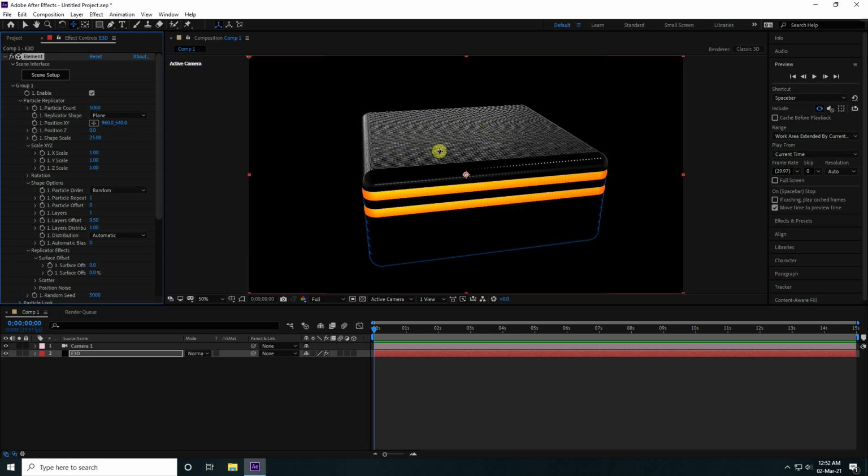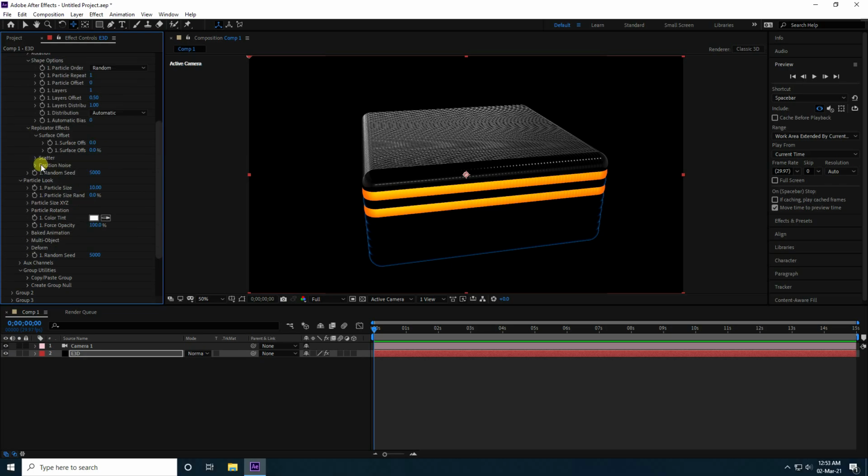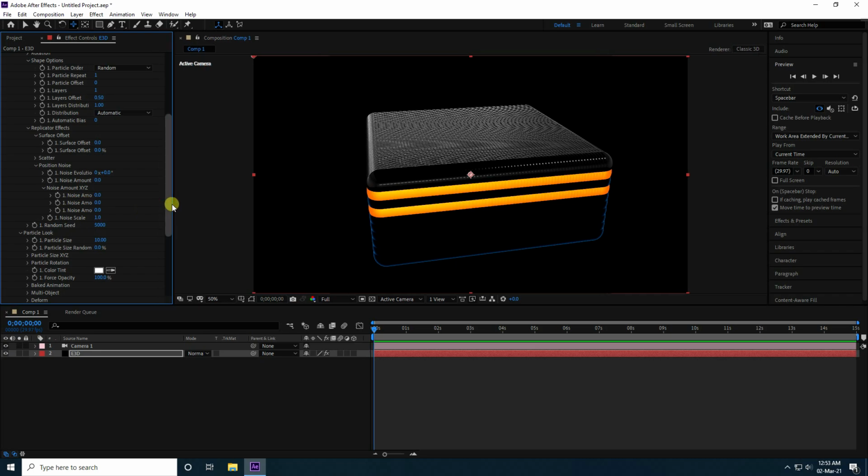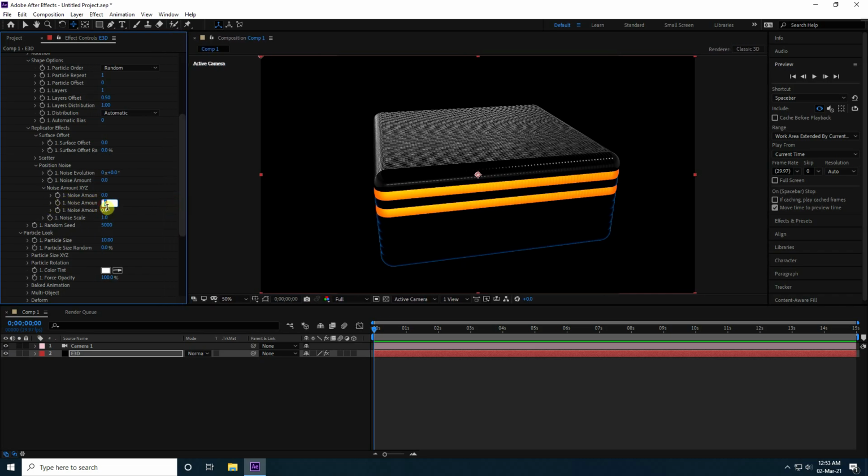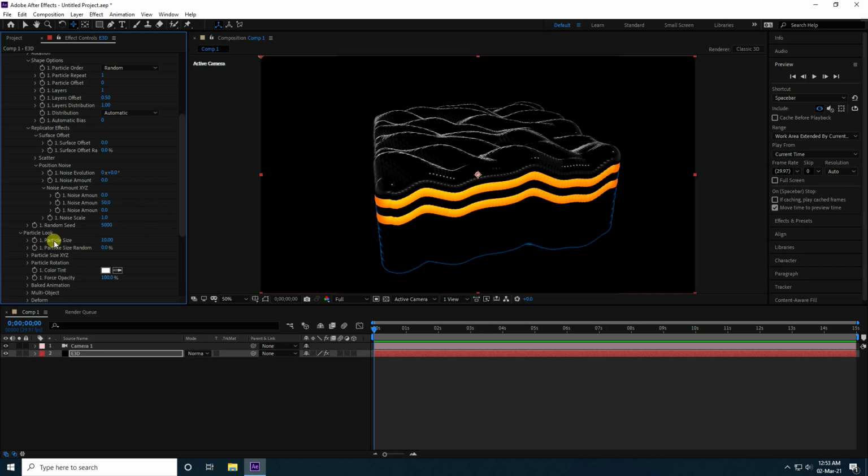Yes, better. Okay, so guys, now go here, position noise. Yes, and guys, see, that's my noise and the noise amount is good. Scaling XYZ, this one, and guys, noise scale amount, this one, noise amount, that's my y-axis, like 50. And guys, decrease particle size like 0.9.